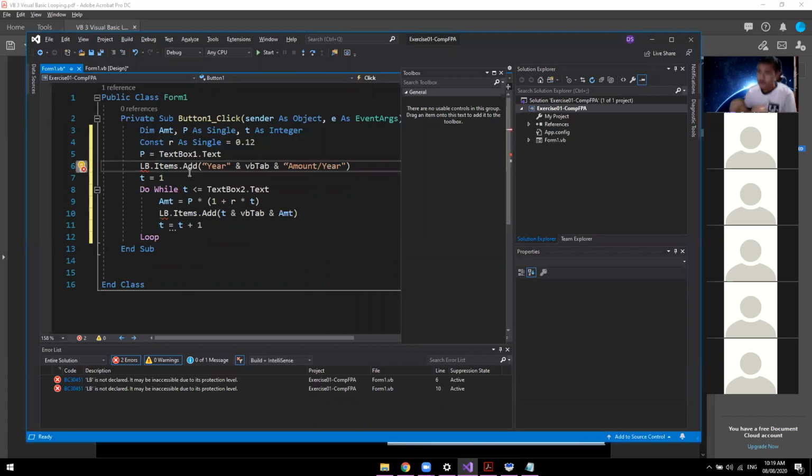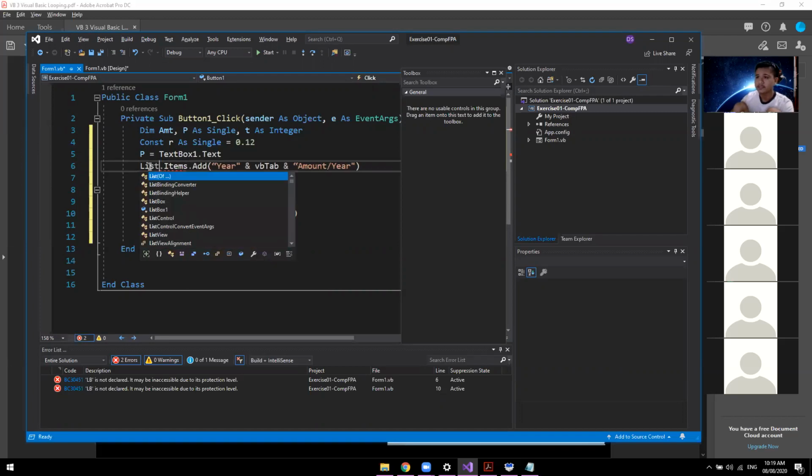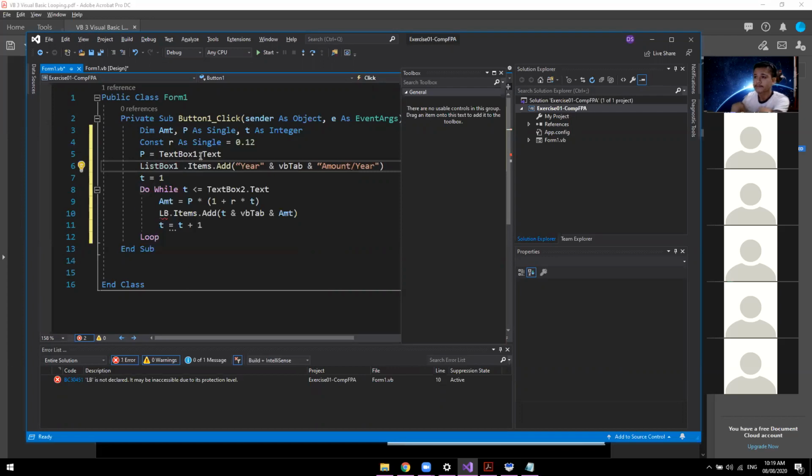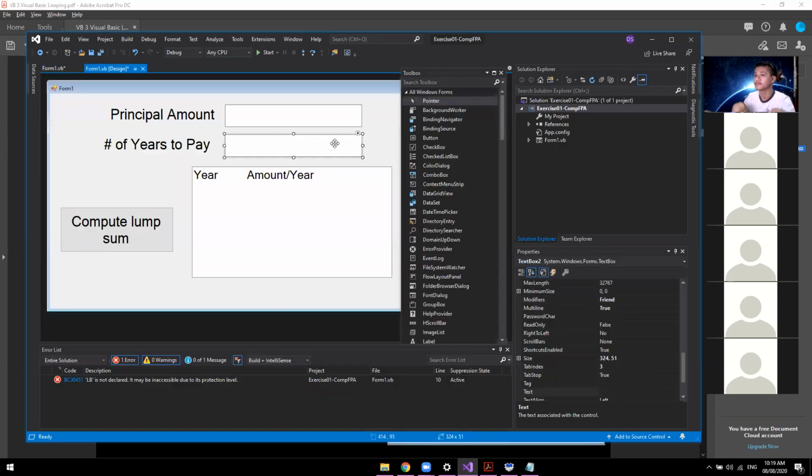So, eto dapat list box to. Pinalitan kasi yung pangalan, so change ko lang yung name. List box 1, and then we would have amount per year. Okay? So, initially, ang value ng years natin is 1. Depende na yan kung ano yung ilalagay mo sa text box 2. So, maglo-loop siya hanggang sa ma-reach na yung value ng text box 2 mo, ito yung number of years to pay. Okay?